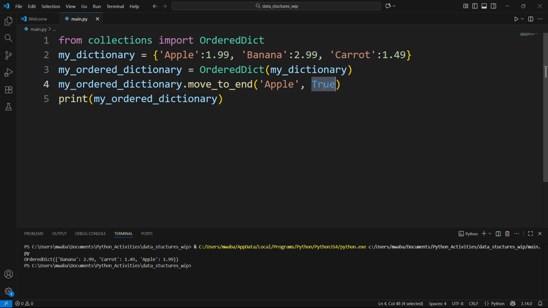If we change this to False, that will move apple to the start of the dictionary. But it's already there, so let's try carrot. And then let's run our program. And you see the carrot is moved to the start of the dictionary.